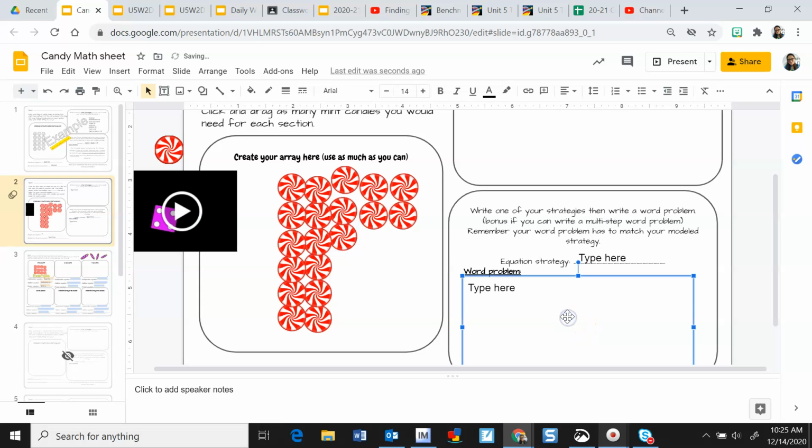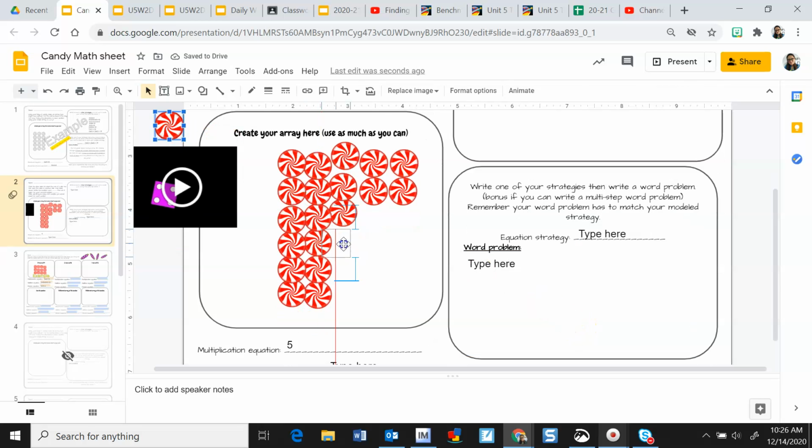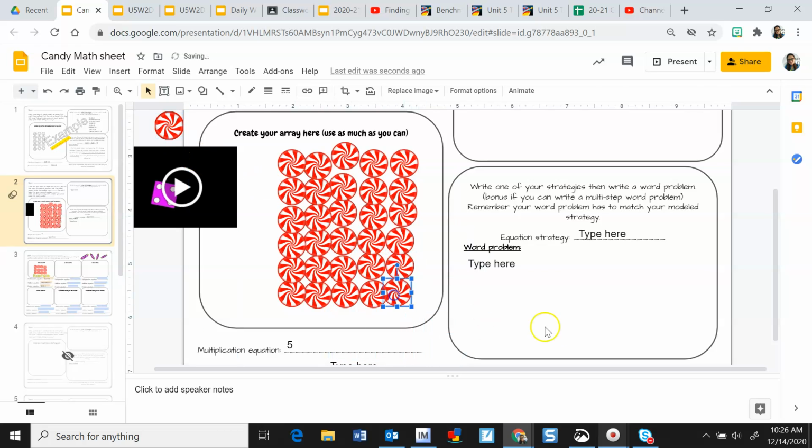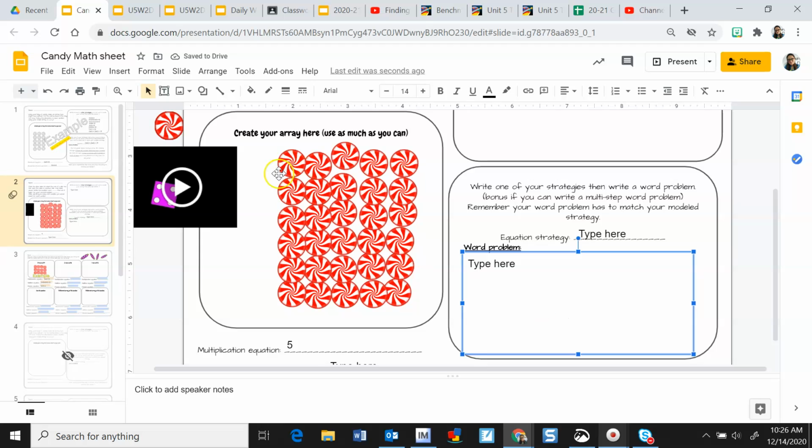Remember, down here is where you make up your question using 6 times 5 equals 30. Remember, one of those has to be missing. So you could say Mrs. Lee has 5 rows of candy with 6 in each row. How many candies does she have left? Or you could do the inverse and say Mrs. Lee has 30 candies. She's giving the same amount of candies to 6 kids. How many candies does each kid get? So that's what you're doing for the word problem. You're making it up based on the candies that you made an array from.